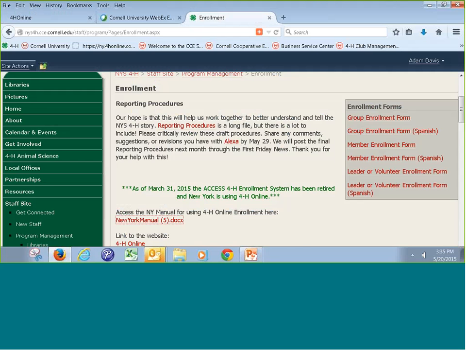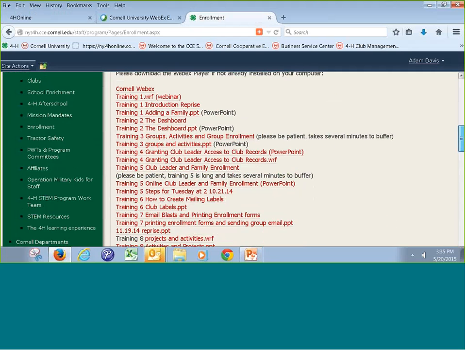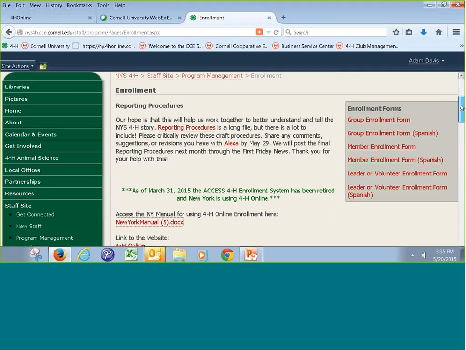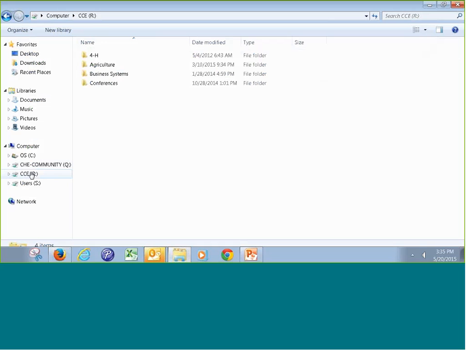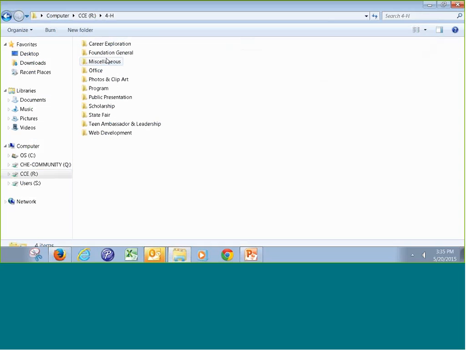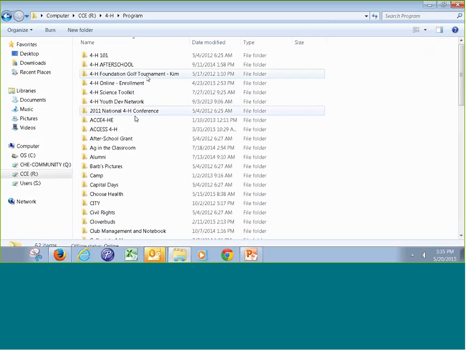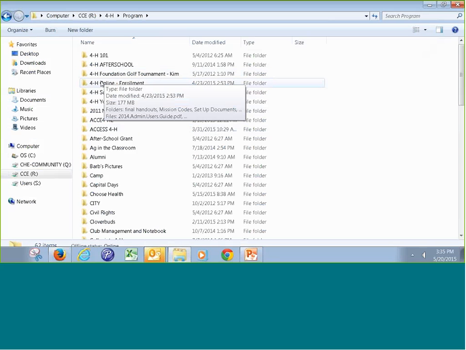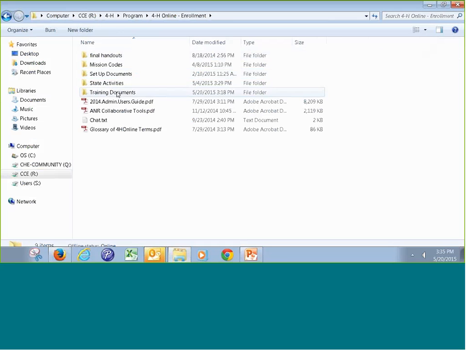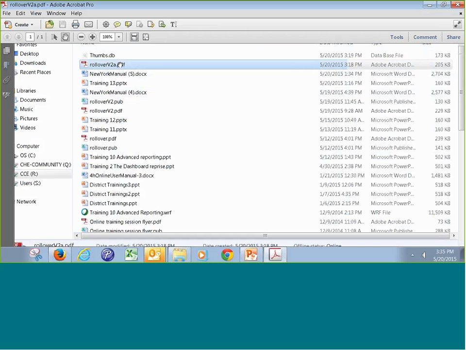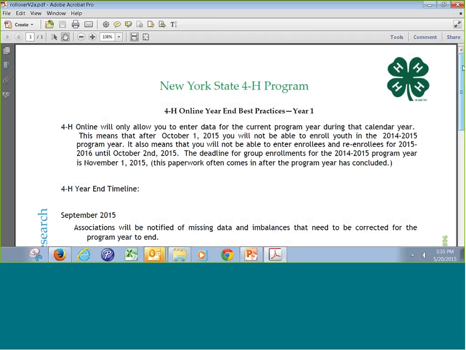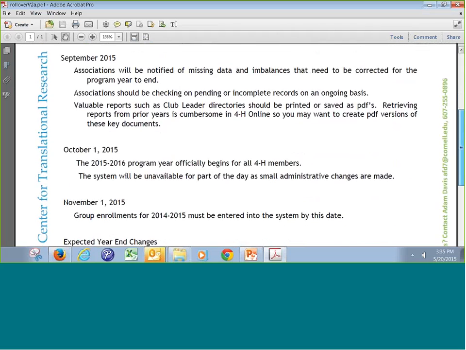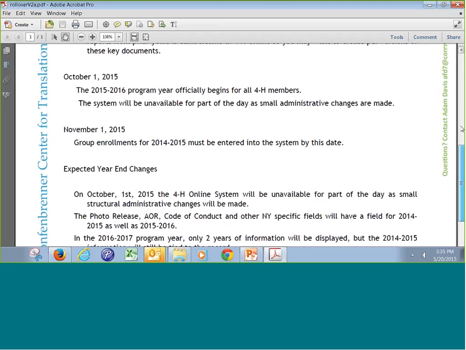So if you didn't see this, this was the enrollment page that I was talking about, which has the reporting procedures I alluded to, and you may not have seen the PDF that I just showed. I was looking at my laptop and not the big screen, so let me just show you that real quick. Okay. And this is the rollover document. This will go out with our Friday news this Friday, and it just gives a timeline of the year-end process in 4-H Online.